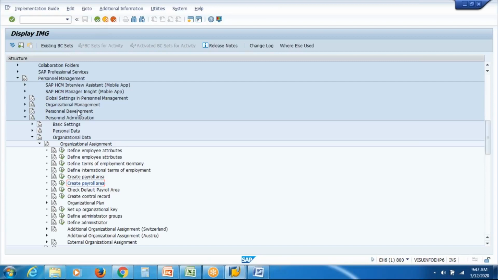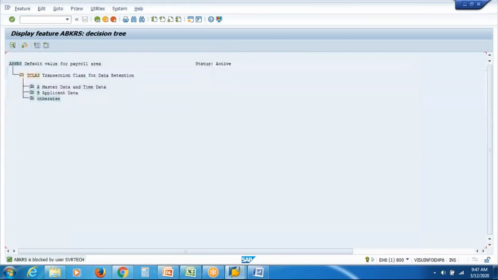Next, check default payroll area. When you execute Check Default Payroll Area, we don't see a table here. Till now, whenever we have executed nodes, we have seen only tables, when we have done configurations and made new entries.